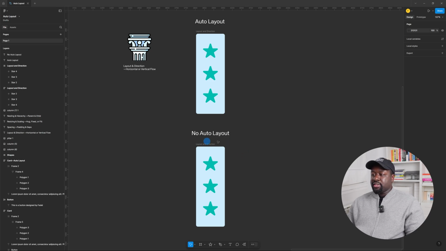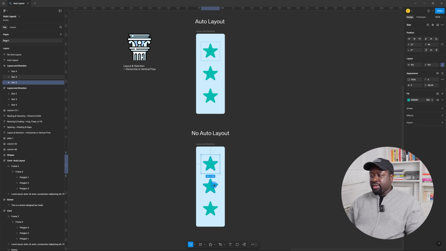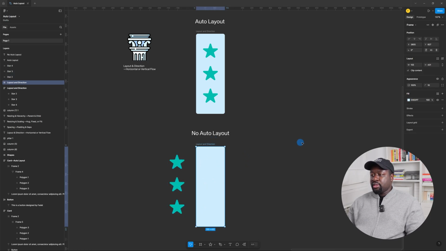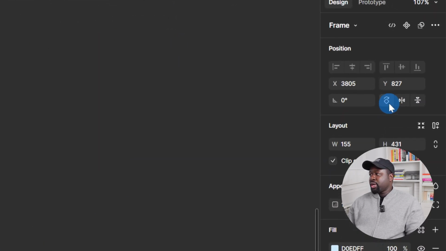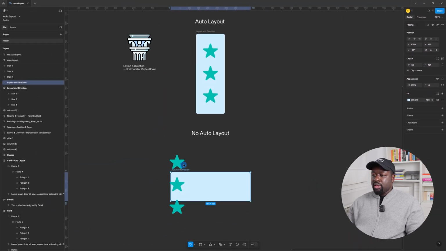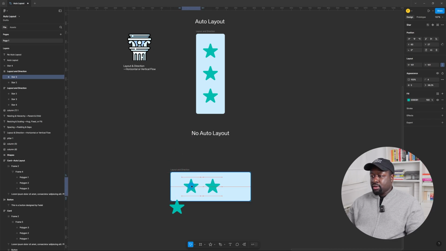Now let's say we want to place this frame that doesn't have auto layout activated horizontally, and the elements that are inside also placed horizontally. We would have to select these elements inside and then place them outside of the frame. Then we select this frame, and here in the properties panel, we click on this icon to rotate the frame 90 degrees. And then we basically place these elements inside again, one by one.